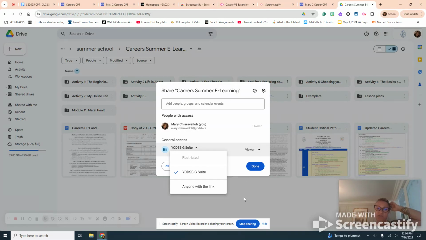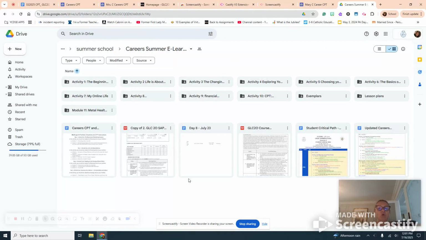You can put viewer, but if I run into any problems, it's on you. Okay? So you decide. Nobody will be able to come in and see this unless you provide them the URL, meaning you've got to give them a link to your assignment. So if somebody doesn't have a link to your assignment, they will not be able to find it. Okay? So you need to make sure that you organize your careers folder, because this is where you're going to be uploading all of your assignments.